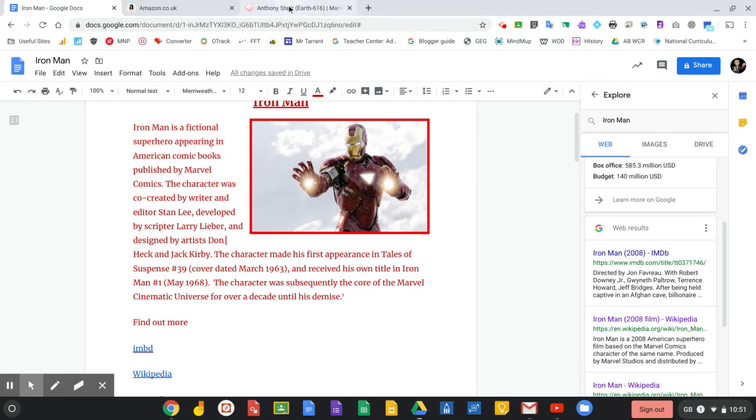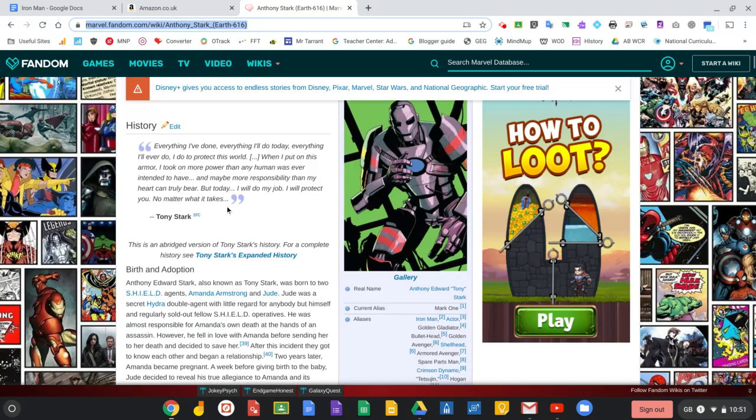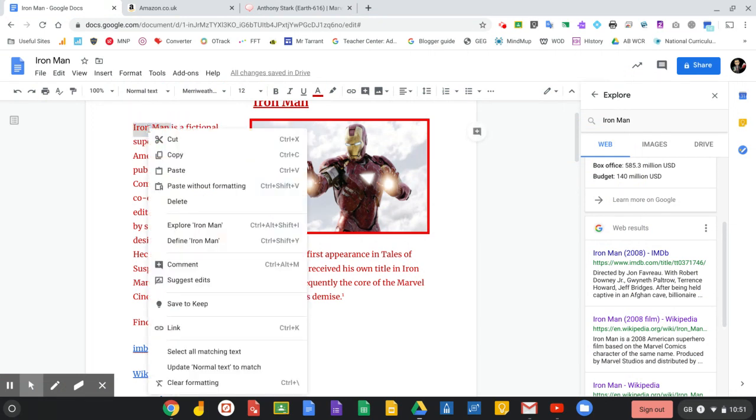So I'm going to go to this page that I found earlier, and I'm going to copy that link. So this is all from a fan site. I'm going to go back to my document. I'm going to select Iron Man. I'm going to right click on him. I'm going to go down to here where add link.